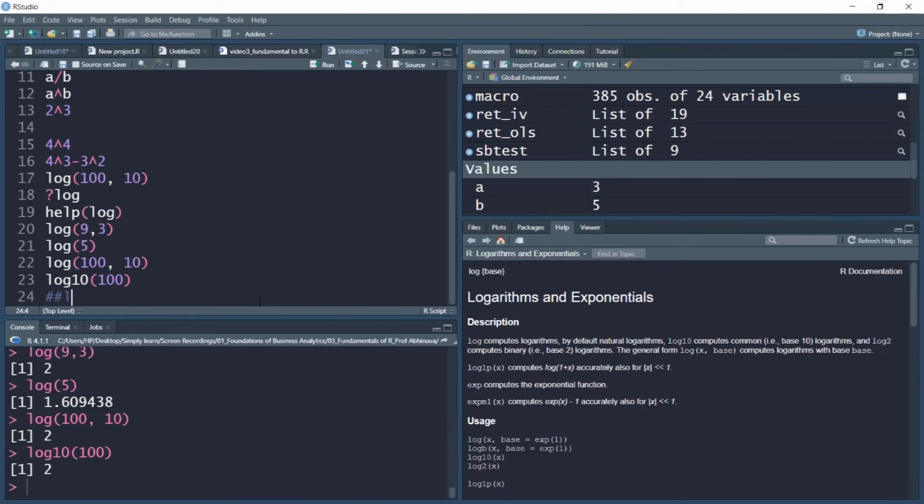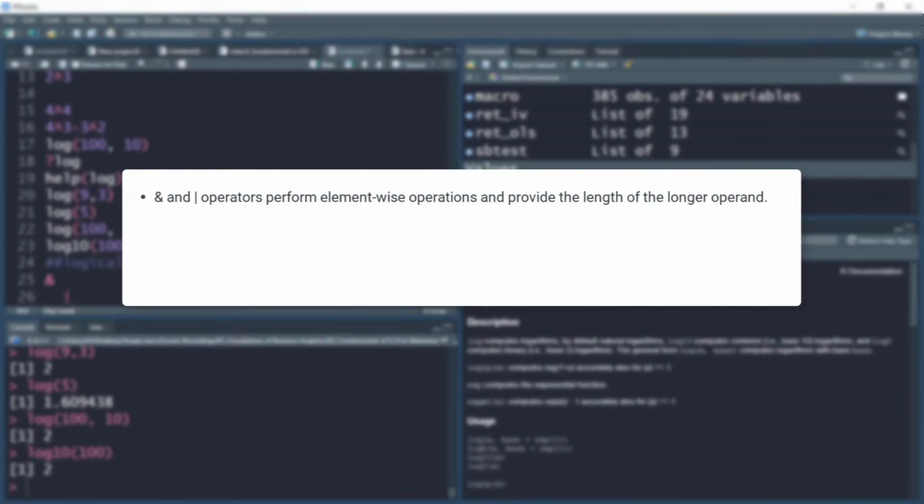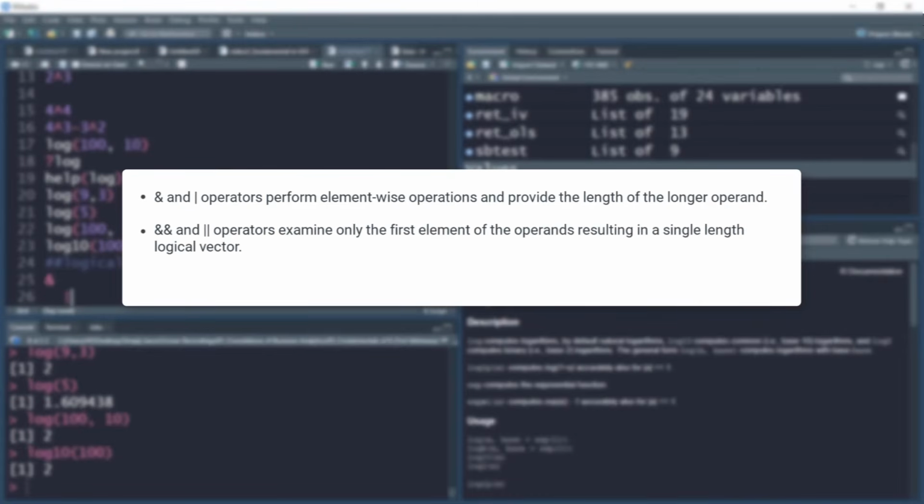Next, we have logical operators. Logical operators are used to carry out Boolean operations like AND, OR, etc. Let's look at operators and their descriptions first, then we'll proceed with their implementation in R. A single ampersand symbol is the logical AND operation. Then this pipe symbol is logical OR. The operators AND and OR perform element-wise operations, producing results having the length of the longer operand, and the double ampersand and double pipe operators examine only the first element of the operand, resulting in a single-length logical vector.